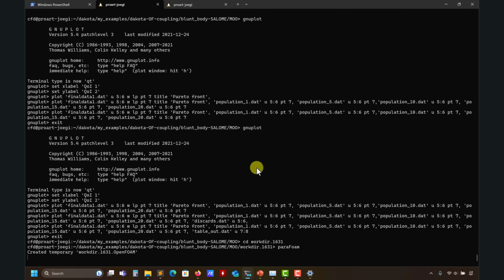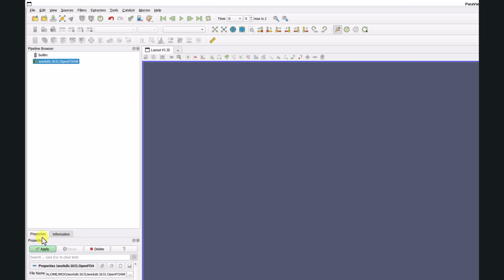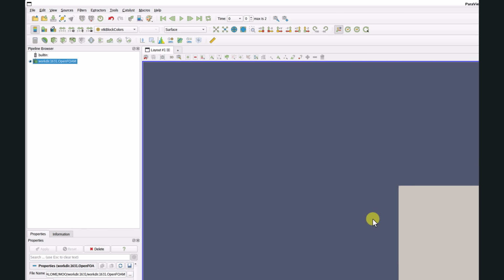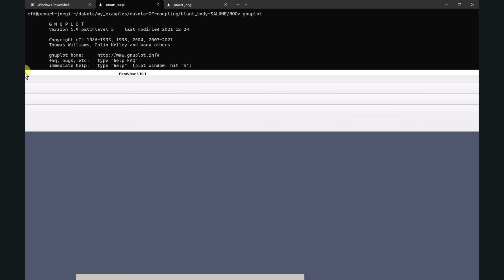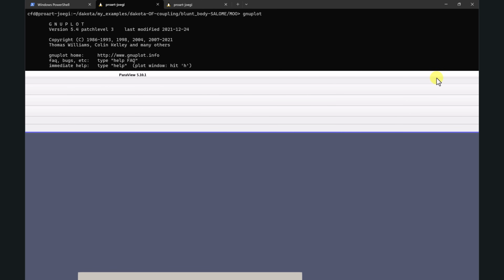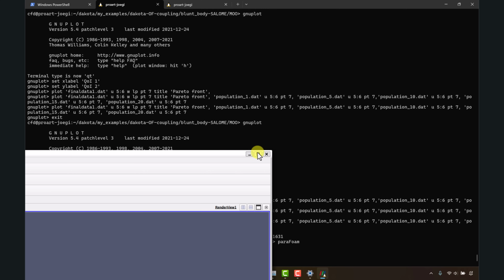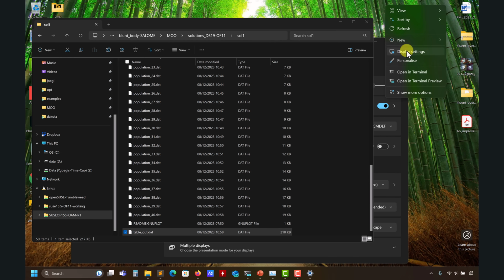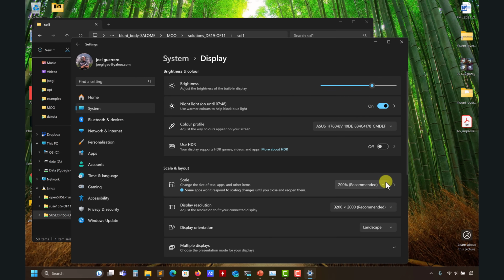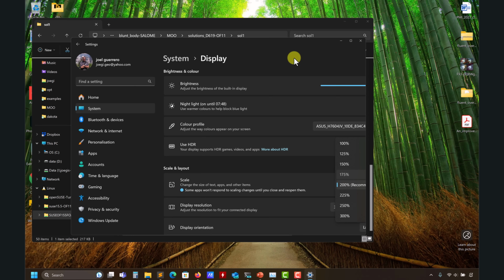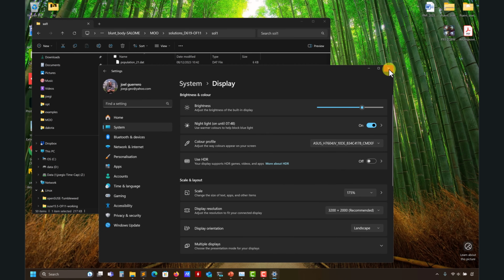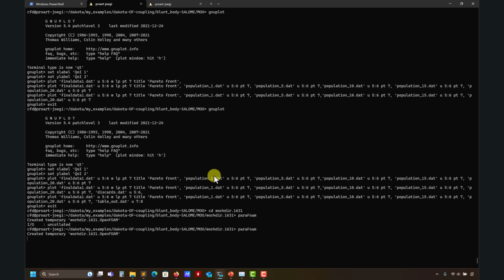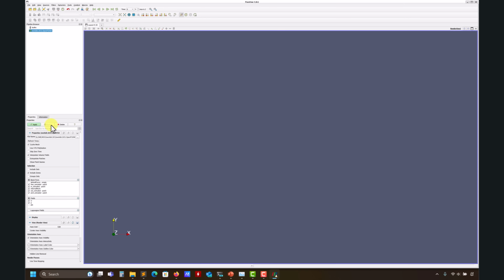Then let me launch Python, apply, and go here. Let me adjust again the display settings, which can sometimes be a little bit annoying. And yeah, I have it there. Let me launch again. Okay, so now it's fine.